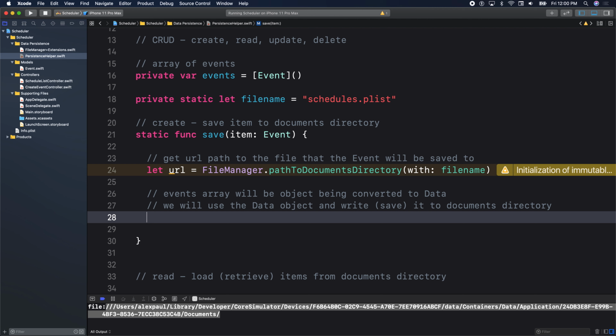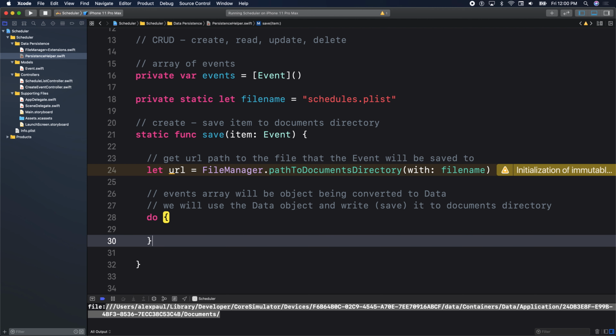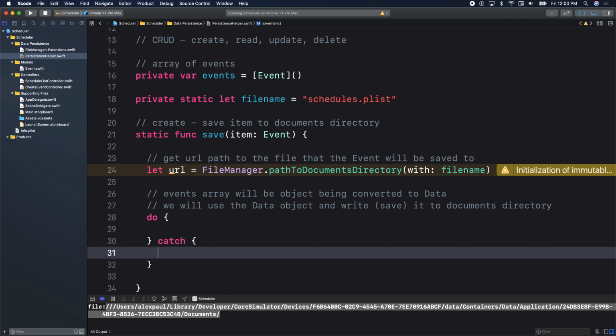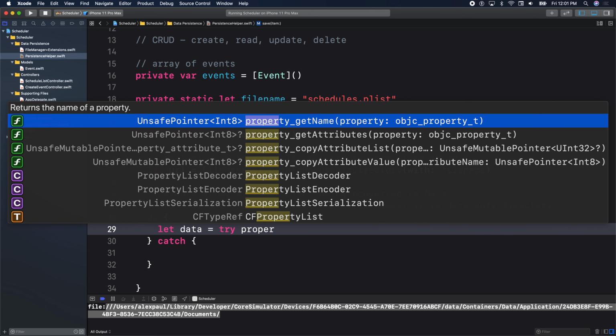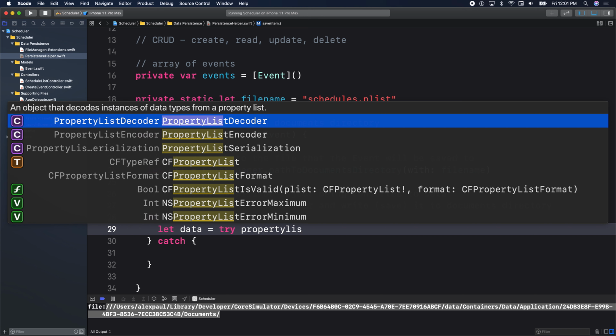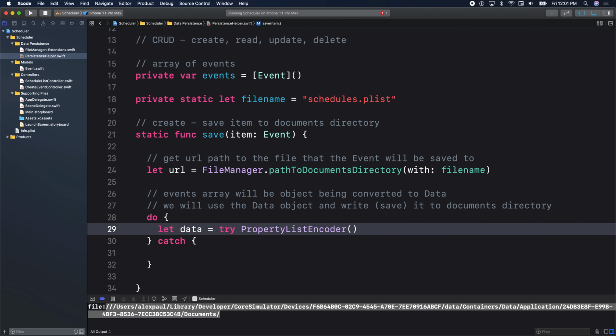Okay, so how do we do that? First off, we'll start with a do catch here, because it could throw, very similar to our JSON decoder and our JSON encoder. We expect data. Again, all our code is very similar to what we did with parsing JSON. So what class did we say we're going to use? Property list, right? Encoder or decoder? Encoder, very good. And here we encode. It needs to be conforming to encodable or codable, right? So if we say events here, events.